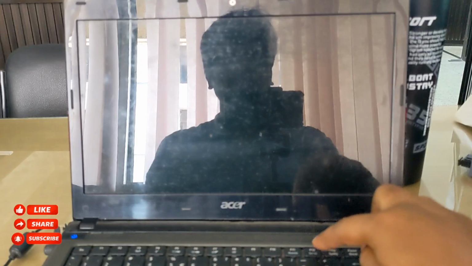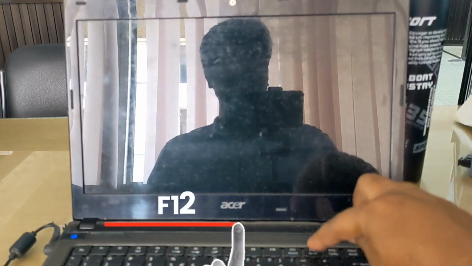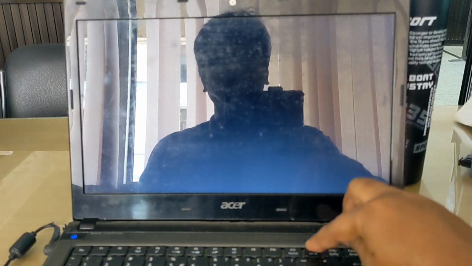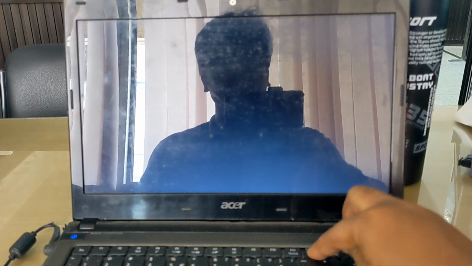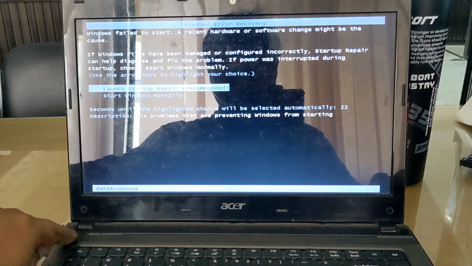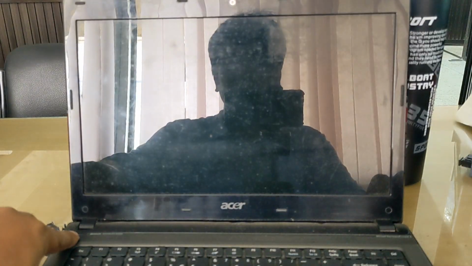If the boot menu F12 doesn't work on an Acer laptop, then you will not be able to install Windows from the boot menu. I will show you how to solve this problem. So stay tuned. We will shut down the laptop.